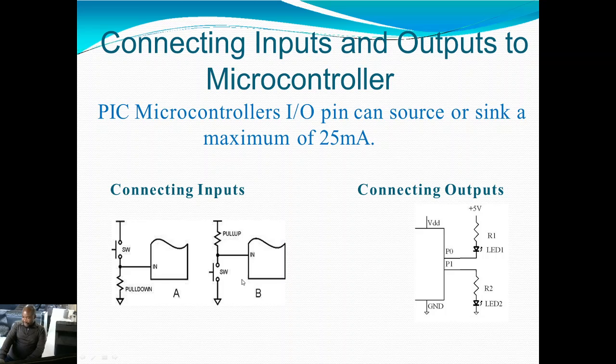Right. Basically, these are the 2 configurations you can do to connect your digital inputs to your microcontroller. Of course, when connecting sensors that can provide logic 1 and 0 directly, you won't need the pull ups and pull downs. Some sensors you can connect directly to your input output pin.